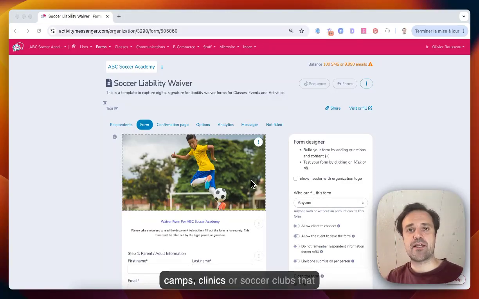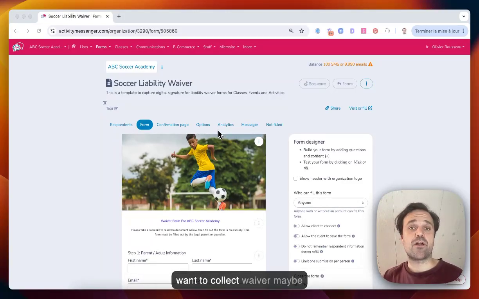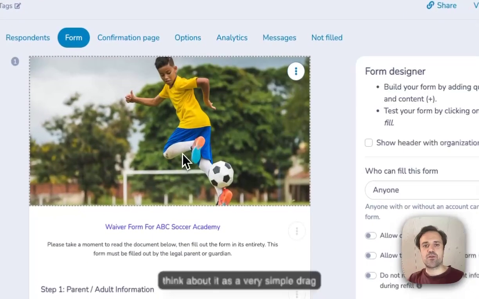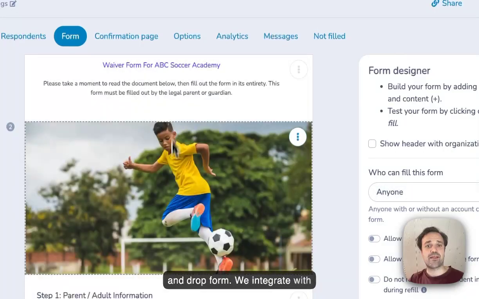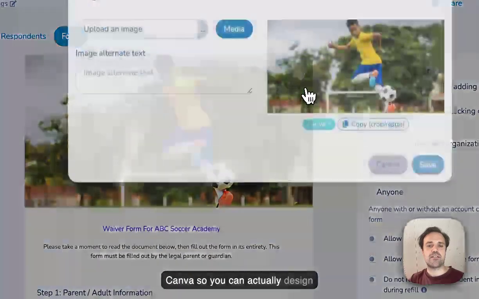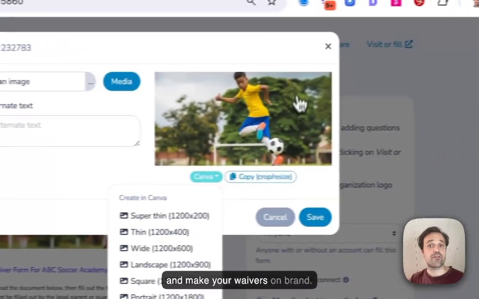We're going to create a soccer liability waiver for soccer academies, camps, clinics, or soccer clubs that want to collect waivers maybe outside the registration process. So think about it as a very simple drag and drop form. We integrate with Canva so you can actually design and make your waivers on brand.